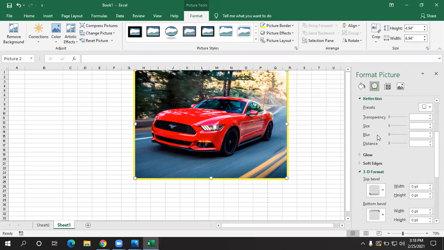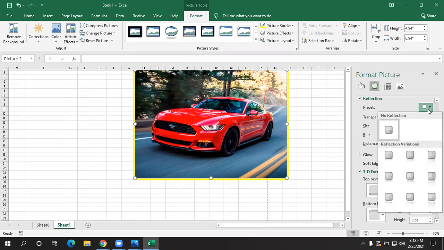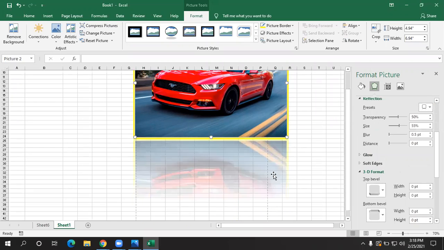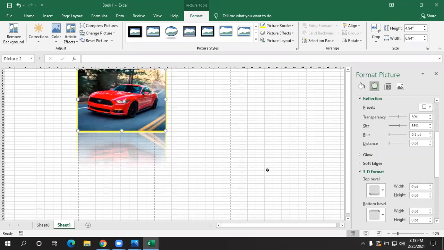Okay, the next is reflection. So what is this reflection? It is nothing but you'll be having the reflection of your own body when you stand in front of the water, correct? So like that only I'll be giving the reflection for this car. I'll just select the preset however I want. So this is the reflection of the car.